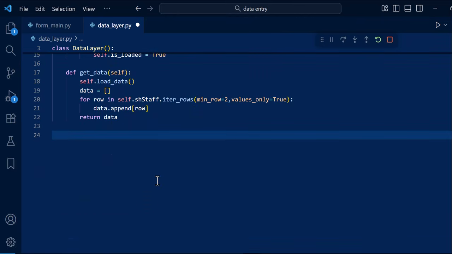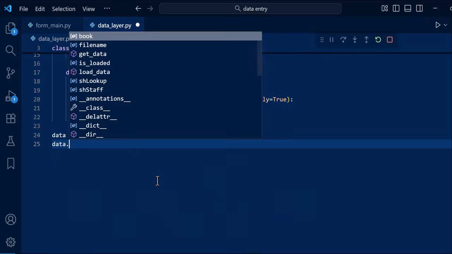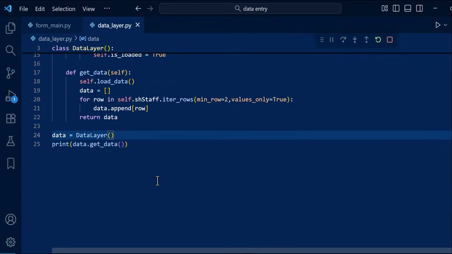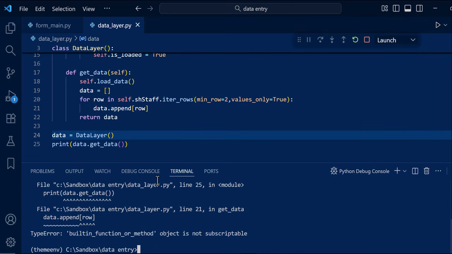So all we do here is we say data equals data layer. This creates an instance of our class. Just think of it like an object in VBA, like a sheet or worksheet. They're all objects, so this is just an object. And we say data, get the data, and we want to see if this works. So we'll just do a print, and then we'll run our code and see if this worked okay.